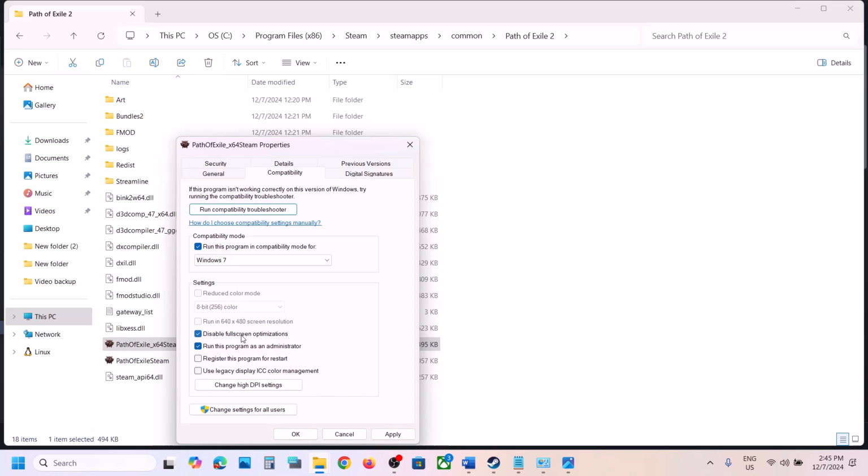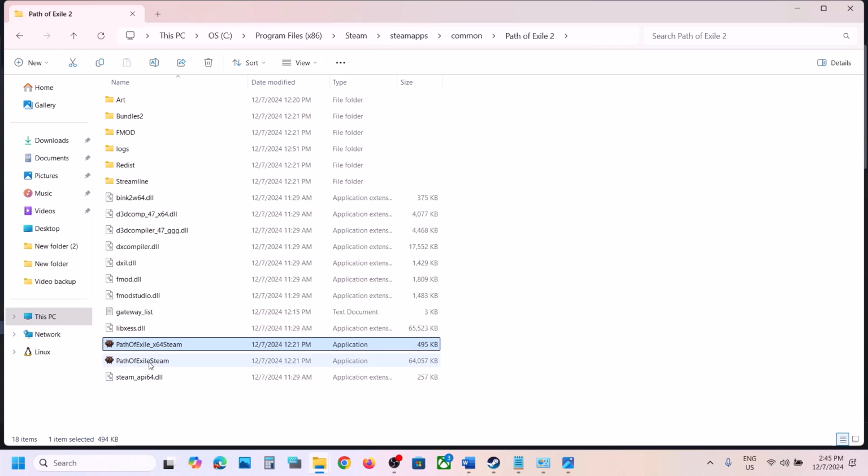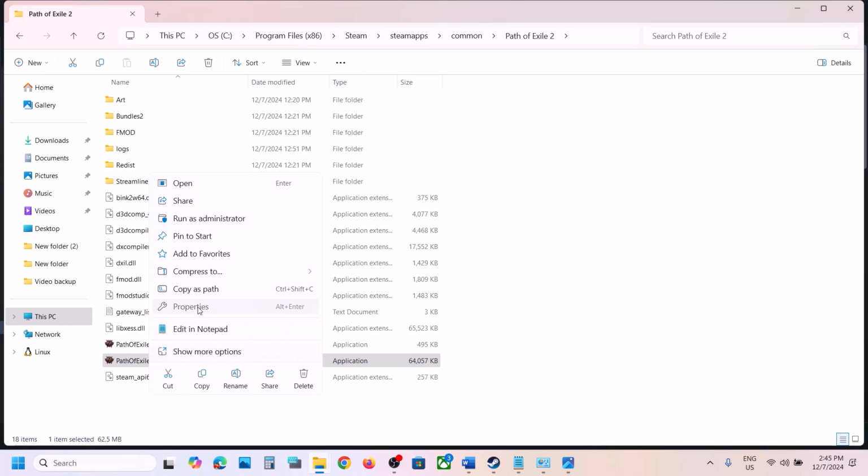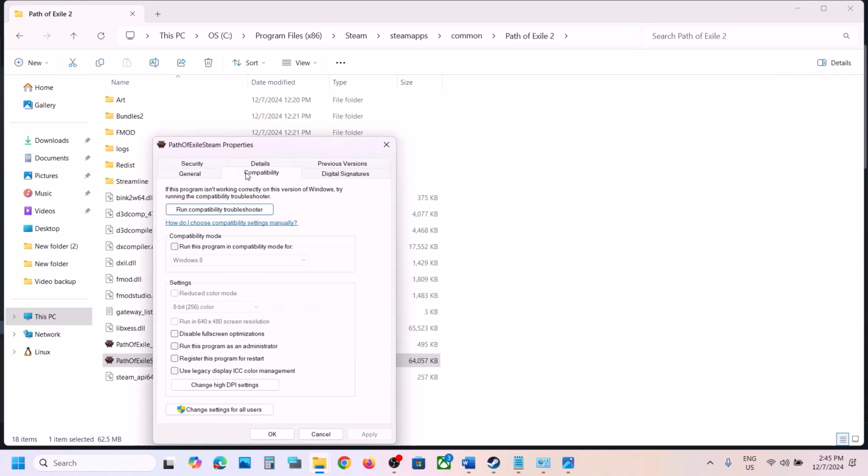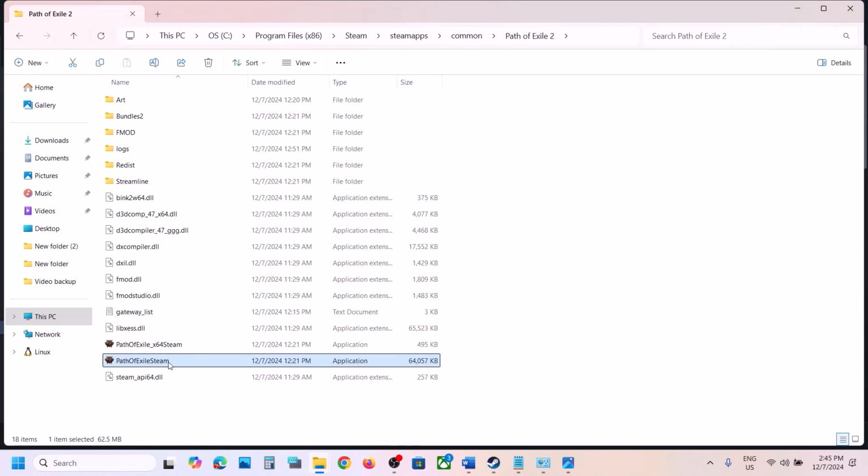Still not working, put a check on disable full screen optimization, hit apply, click on OK, launch the game and then check. You can do the same thing with this exe file. So you can go to properties and you can first of all try run as administrator, hit apply, click on OK, launch the game and then check.